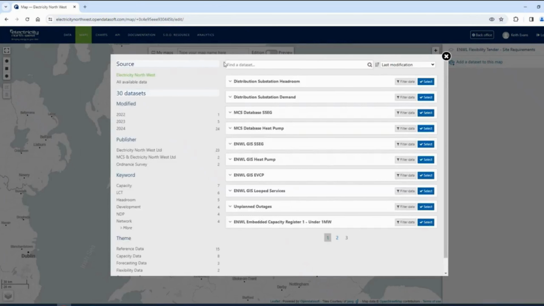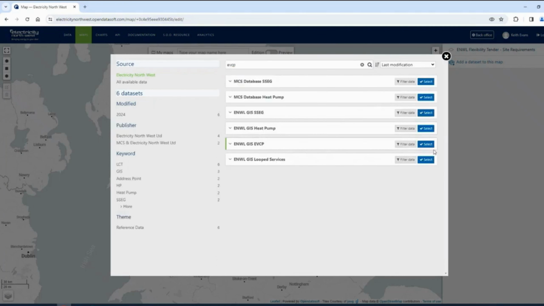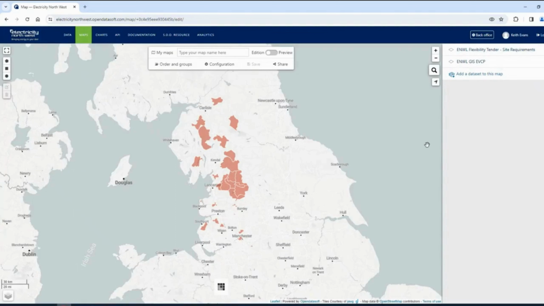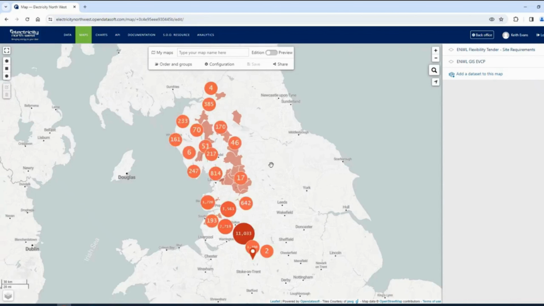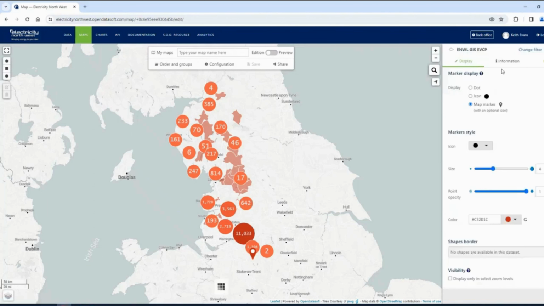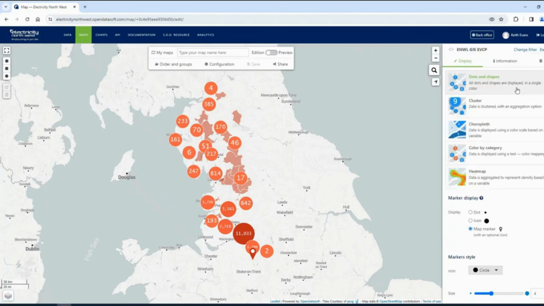And then what I might also be interested in is something like electric vehicle charge point data if I'm going to provide a service through aggregated EV charge points. So I can overlay those two data sets together. And as you can see the population density of electric vehicle charge points over the top of the map. Now, in terms of other useful views for flexible service providers, I might want to change that over to a heat map type view. And as you can see, there's a number of different views available.